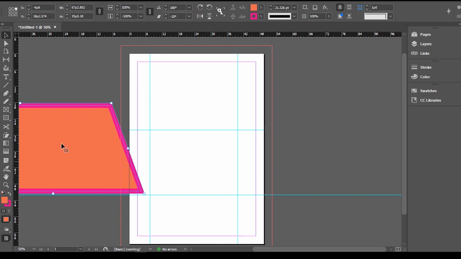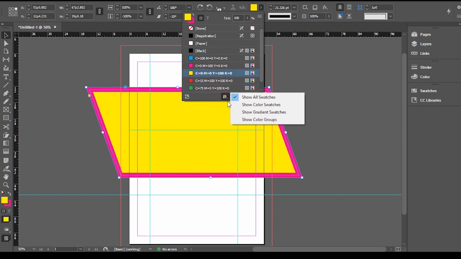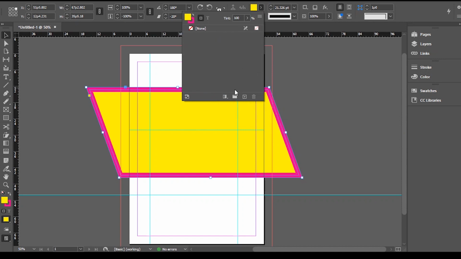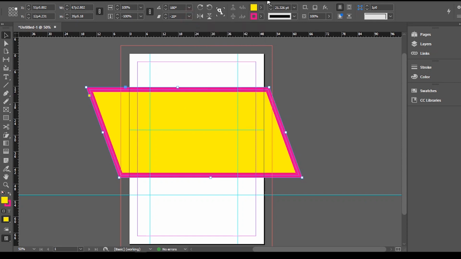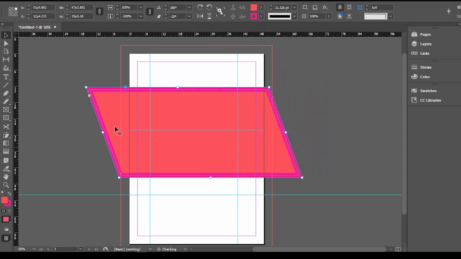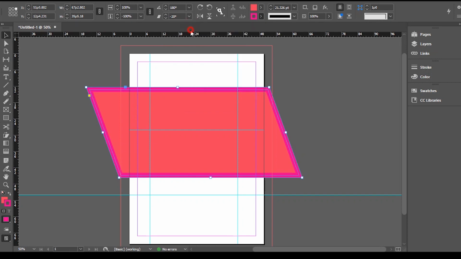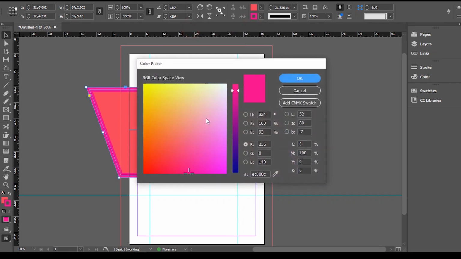Next thing about the stuff is that you can adjust your fill and stroke here. Look, this is beautiful. I can adjust my fill and stroke any way I wish. I can show color swatches, show gradient swatches, or show color groups. If I click on this and get any color sample I wish right here, I just adjust my stroke. Double click on it, double click on this, and you get your stroke.